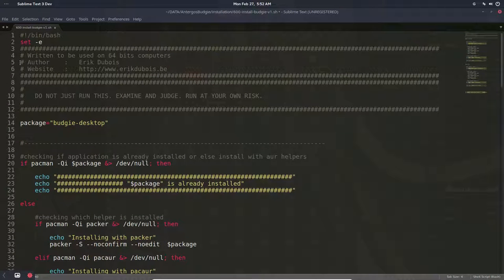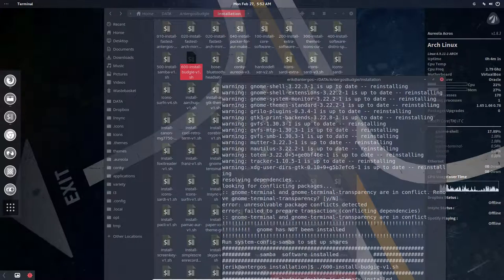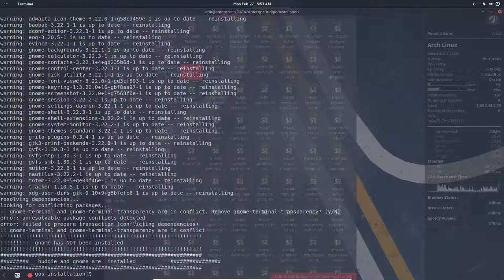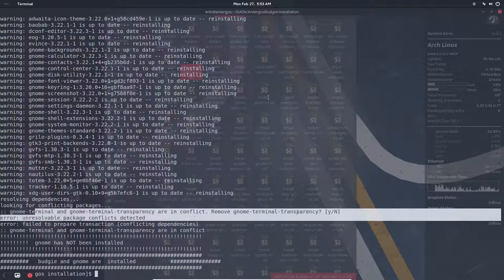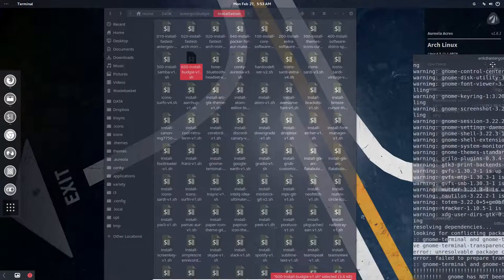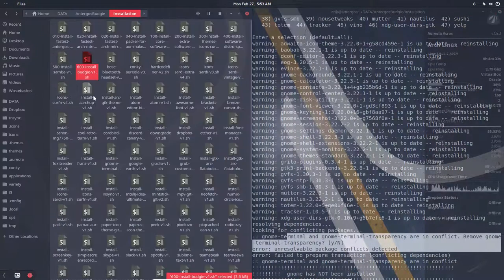I'm going to get rid of the set -e because it's stopping because of this error, which is not an error. We just want to keep the GNOME terminal, and let's run it again. And everything looks okay. GNOME has not been installed, that's okay. So the only thing that I'm thinking about now is, is it stopping midway, or is it okay to just go ahead now? So 600.